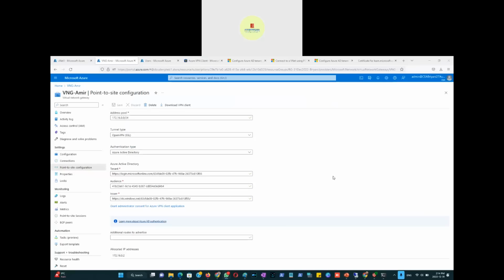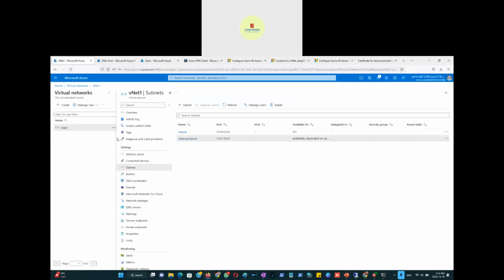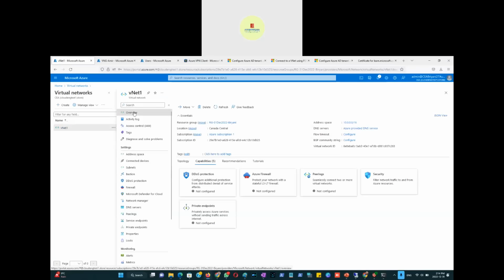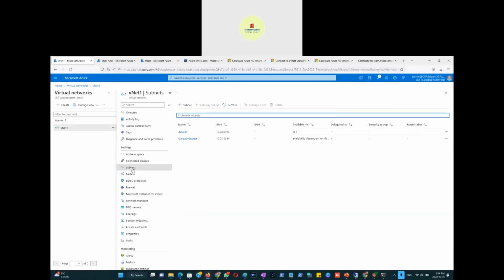So that's it. VPN is connecting. Yay! So if I go back to VNet, that default gateway subnet is there, and the default subnet is there as well, right? Guys, this is it. Yes. So it's proven that we are connecting to the VPN gateway, and we're good.